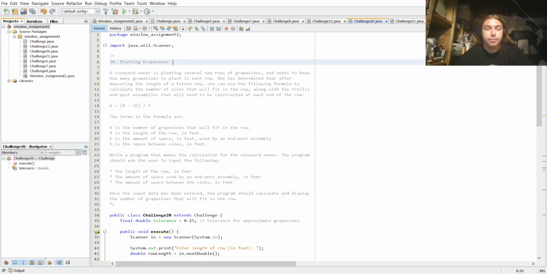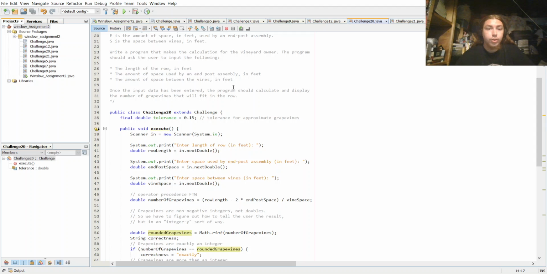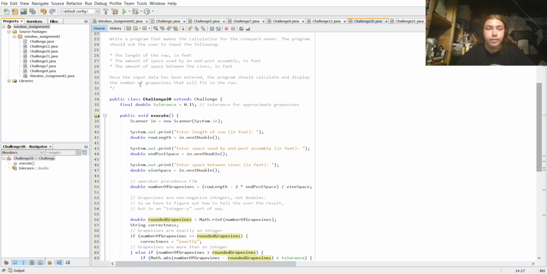Now here we're at planting grapevines. So a vineyard owner is planting several new rows of grapevines, and she has miraculously discovered this formula for how many grapevines she'll need to plant in a certain row. And then it asks for all the variables and will output a certain value. Now I have a final double tolerance right here equal to 0.15 grapevines. I will explain that later.